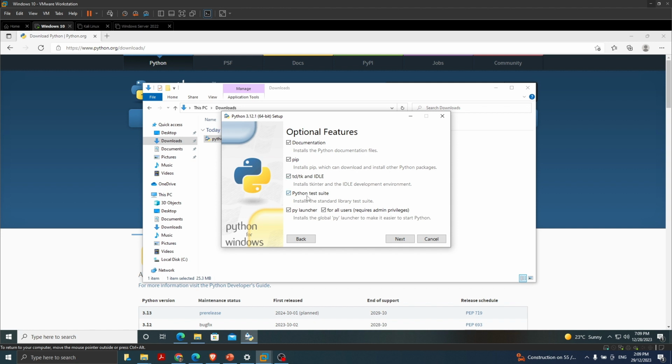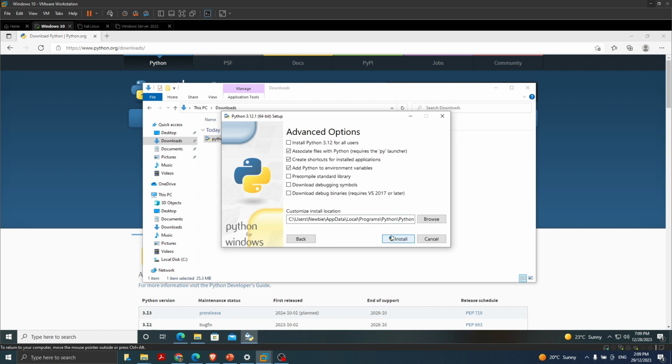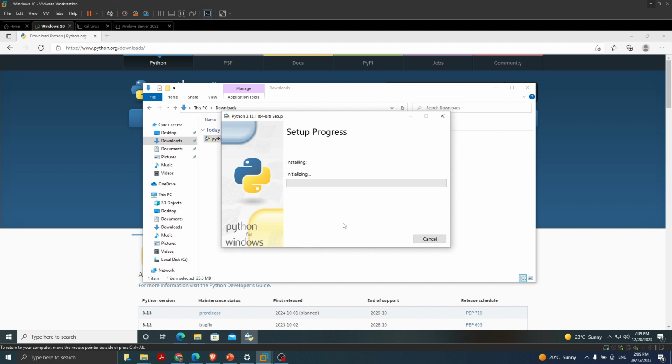Here I need all these things, because I'll be using this for Scapy, which will be my next video. So I'm going to select all these options and click next. After that, this is the install location, so this will be installed on the C drive. In most cases I simply change it to the D drive, but for this demonstration, let's keep it as C, and then simply click on install.